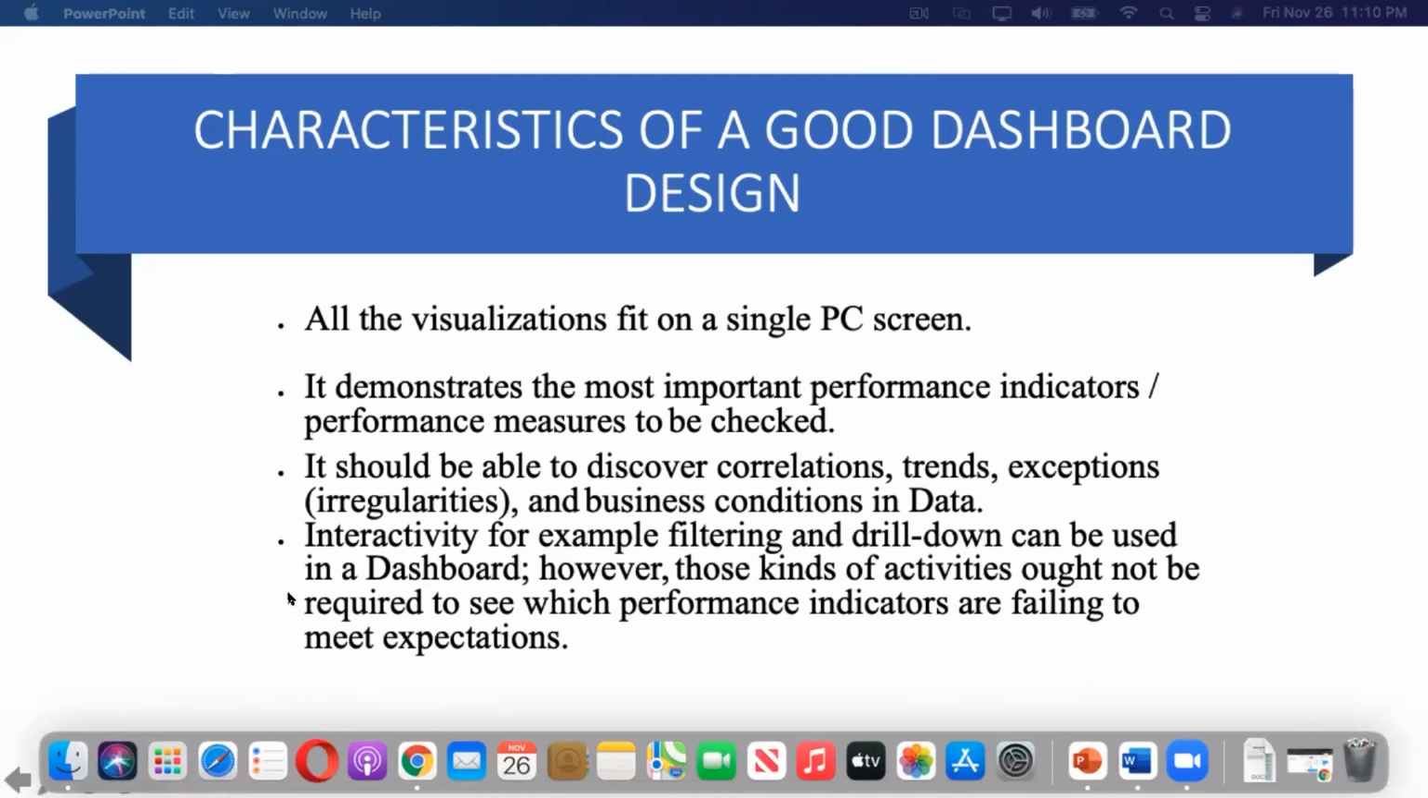The last one among the characteristics of a good dashboard is interactivity. For example, filtering and drill down can be used in a dashboard. Also, those kinds of activities ought not to be required to see which performance indicators are failing to meet expectations. You will understand better during my demo how interactive my dashboard is.